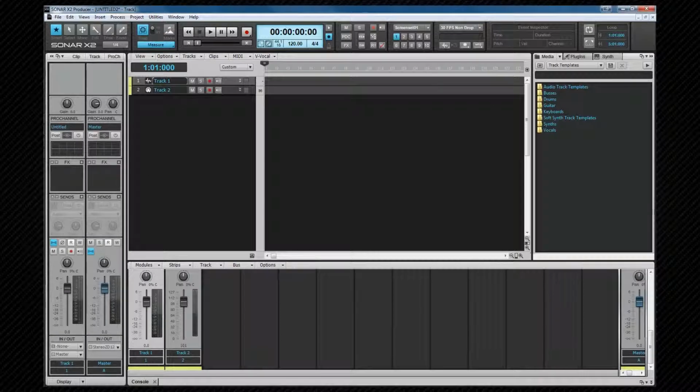Sonar also has view-dependent menus for commands and options that are only relevant to that view. We'll look at the global menu commands and options as we need them, but one new feature worth a mention for X2 is the full screen mode. This will hide the standard Windows title bar. Set and deselect by selecting Full Screen from the Windows menu.